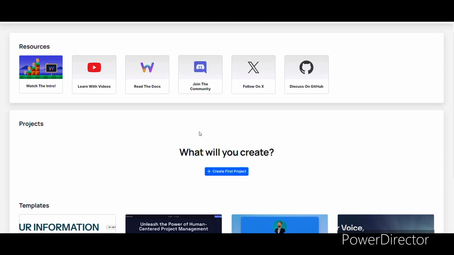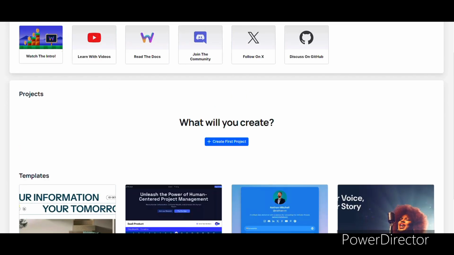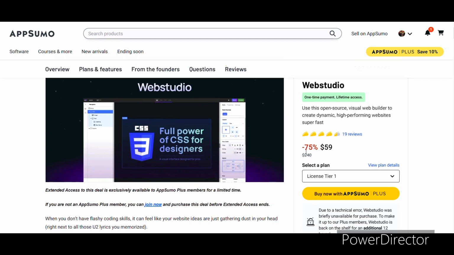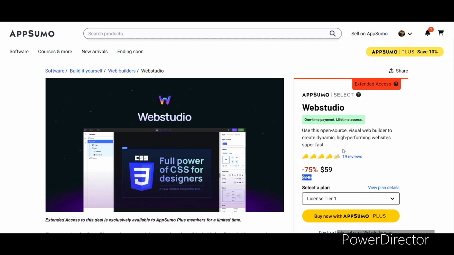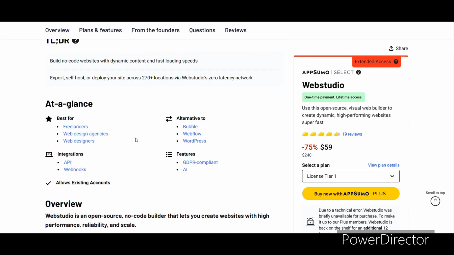As you can see, this is the dashboard, and I'm going to be showing you a detailed tutorial later in the video. Now let's get back to AppSumo. The good news is Webstudio is now available on AppSumo. It usually costs a lot of money, which is $240, but now it's only about $59. Now let's have a look at what AppSumo has to say.